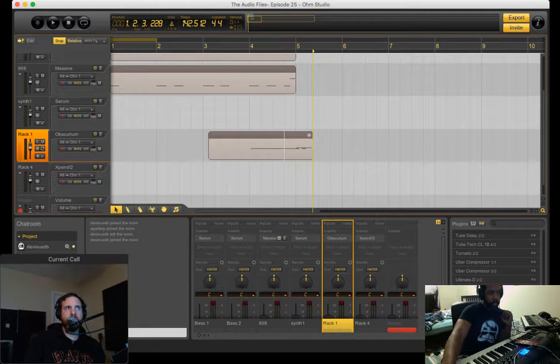So I'm going to exit Ohm real quick. And this is like the little stuff that we were talking about, like in episode 24. This stuff is annoying, like having to exit Ohm and then re-enter Ohm and deal with it that way whenever you have these little bugs.